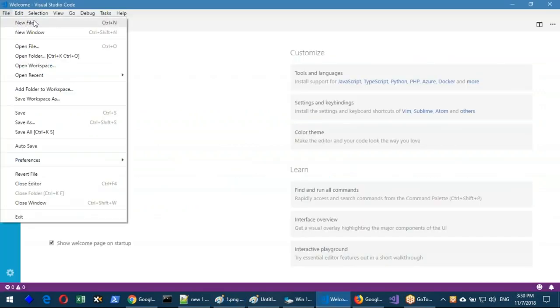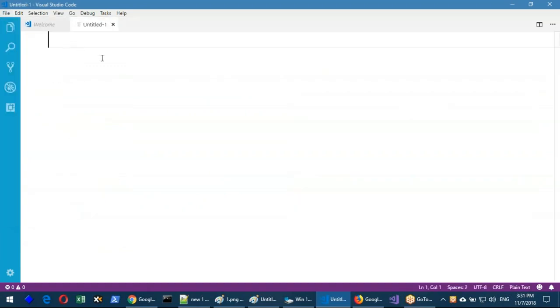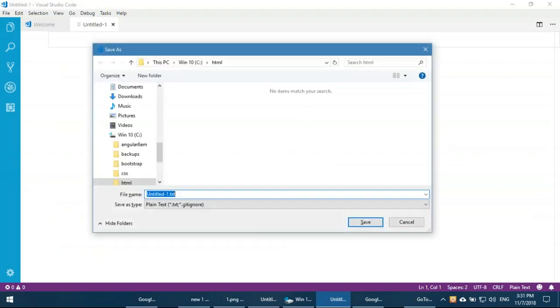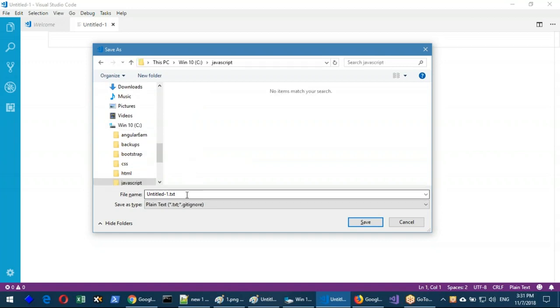Now listen. Go to File menu, New File. Now save this, Control S. Go to C drive. In C drive, we have to create a folder. Click on New Folder. What should be the name of the folder? Any guess? JavaScript or JS, anything we can do.